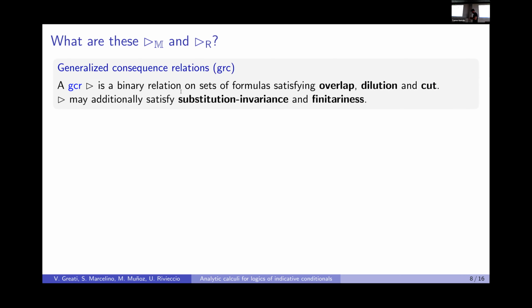And I can ask, but what are these relations? So just to be very clear, these relations are generalized consequence relations. They're binary relations on sets satisfying properties of overlap, dilution, and cut. And they can also satisfy substitution invariance and finitariness. And this is a generalization of the usual Tarskian consequence relation properties.